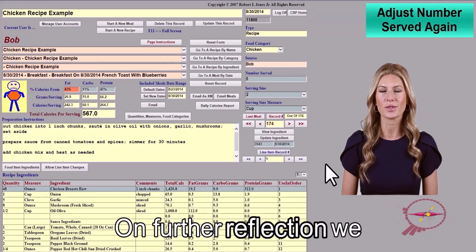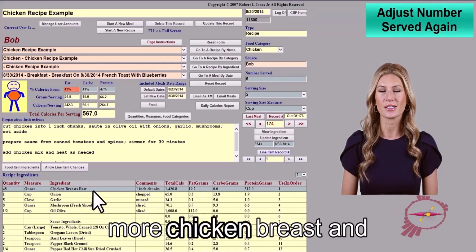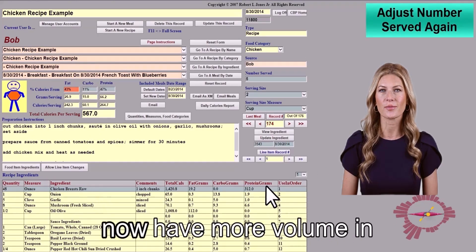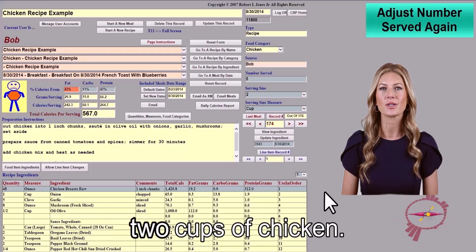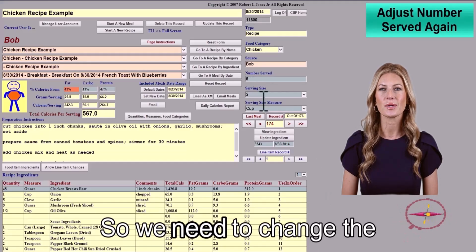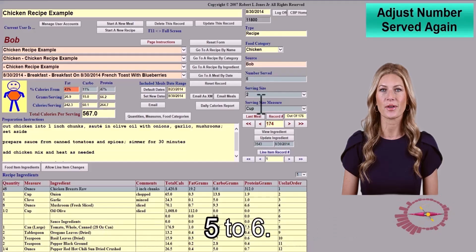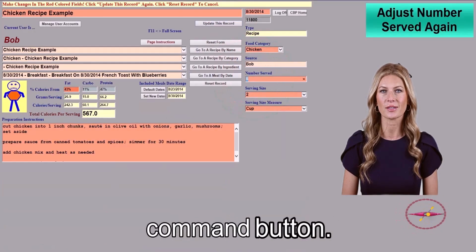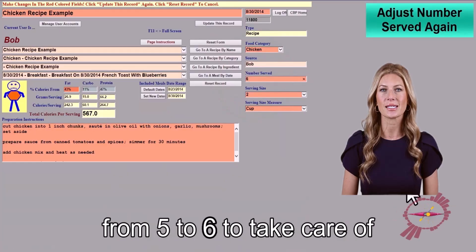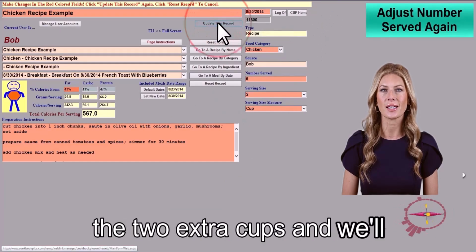On further reflection, we realized that after adding more chicken breast and cooking them down, we now have more volume in the recipe. Specifically, we estimate that we picked up another 2 cups of chicken. So we need to change the number served again from 5 to 6. To do that, we'll click the Update this record command button. We'll change the number from 5 to 6 to take care of the 2 extra cups, and we'll commit the change.